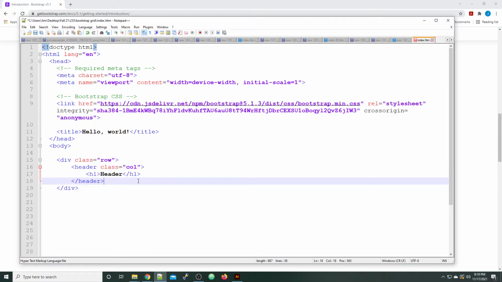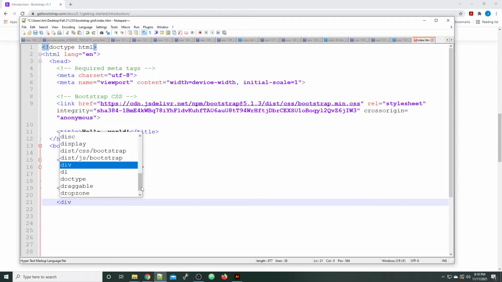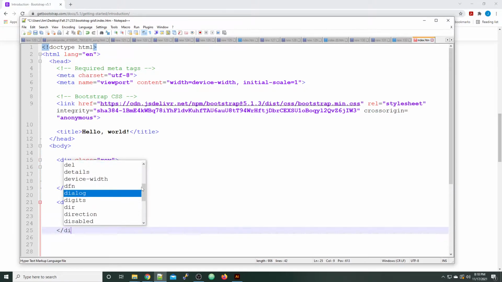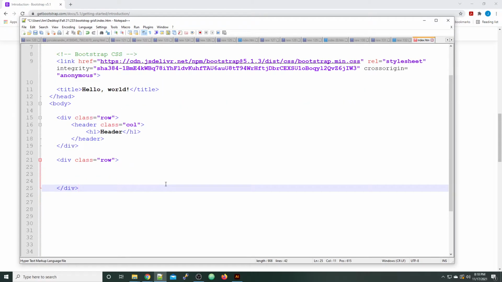Okay, so that exists. But then in addition to that, you can be more specific, and you can also be responsive. So let's go another row. And so in this row, we want to have a nav, a main, and an aside. So 3 different items, right?